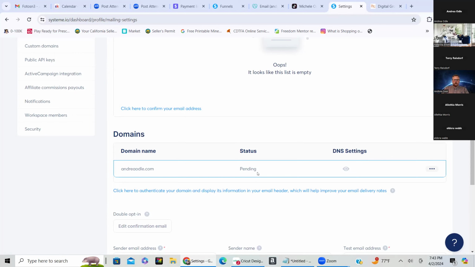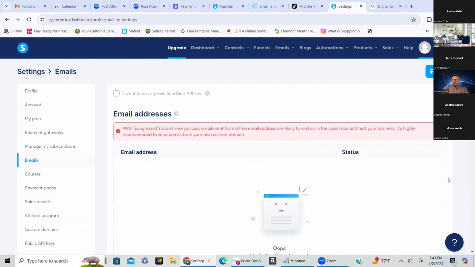Part of that could be your funnel still being set up. Part of it could be a GoDaddy thing, or just the settings need to be redone. I would wait on that part until you're done with your funnel setup.